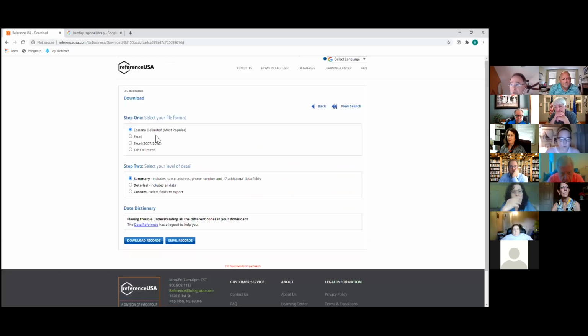We do give you this comma delimited, which tends to get used the most because people that are making mailing labels, this is certainly friendly as it relates to that. Summary, which is going to include the name of that business, their address, some additional filters like who that owner or manager is, their title, how many employees they have, sales volumes, their line or lines of business, etc.